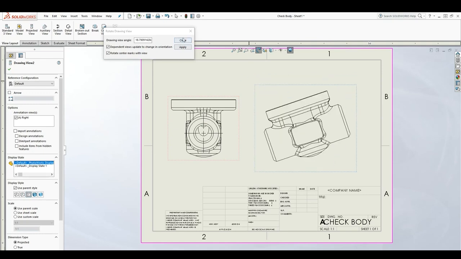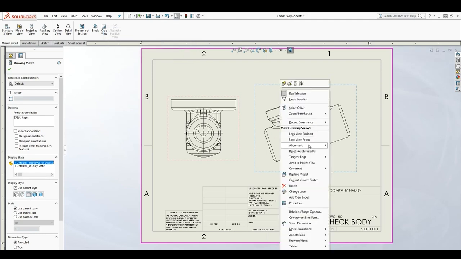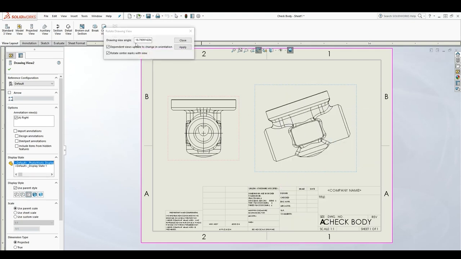Once you're done, you just click apply, and you can always go back into that view again, rotate view, view palm, rotate view, and change your values over there.